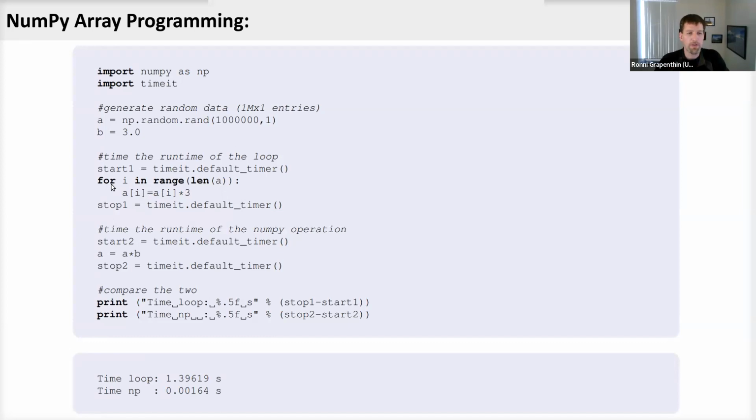So the naive approach here is to simply iterate over the vector A and multiply its element at i by 3, and then store that back at vector element i in A. And then we stop the first timer, right? So we have a timeit default timer. We are starting it, and then we have a stop time. And we're doing the same thing again here. We start, and we multiply by B, right? Which is not even requiring a function call, but Python implements the right operation for the asterisk symbol here. So we start the timer, we stop the timer, and then we're comparing the two.